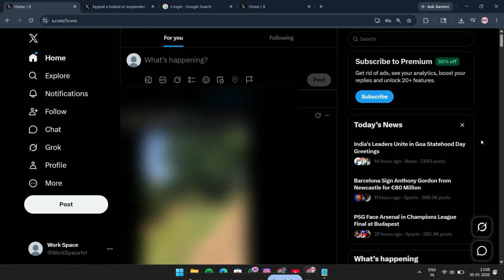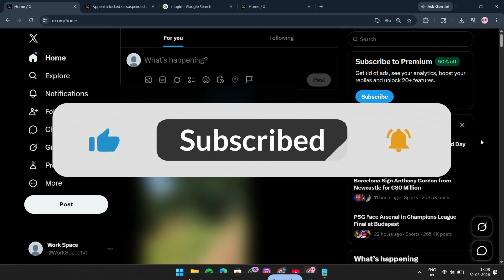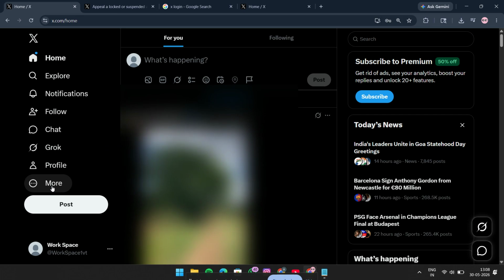Let's jump right in. First, open X in your browser or app and make sure you're logged into your account. Once you're on the main screen, look for the More option on the left-hand side if you're on desktop. This is usually where X hides a lot of extra menu items, so if you don't see Bookmarks right away, don't worry. Go ahead and click More.